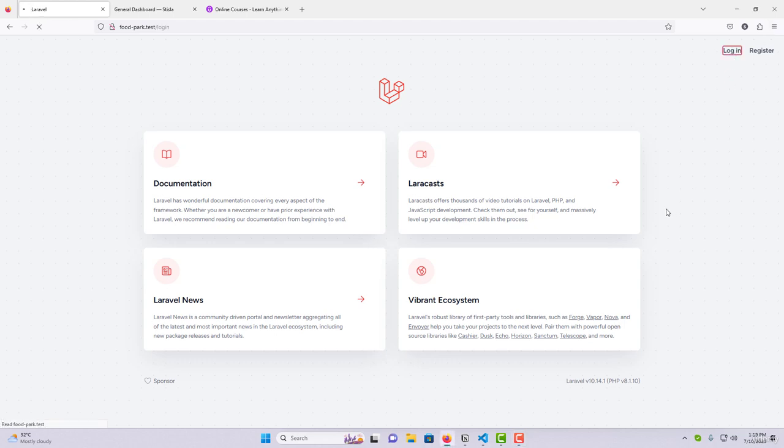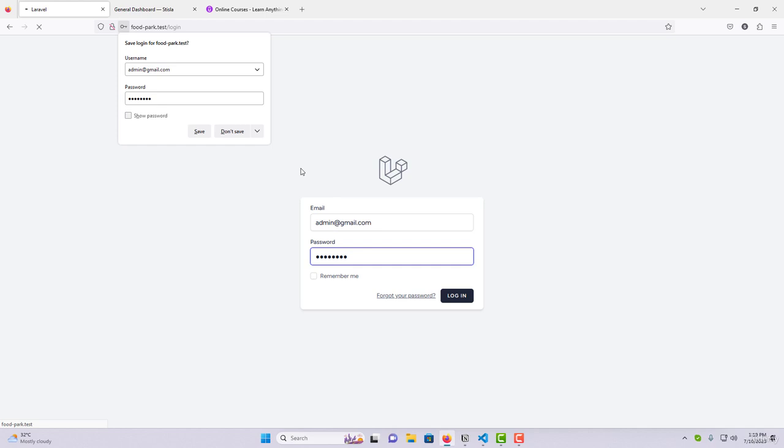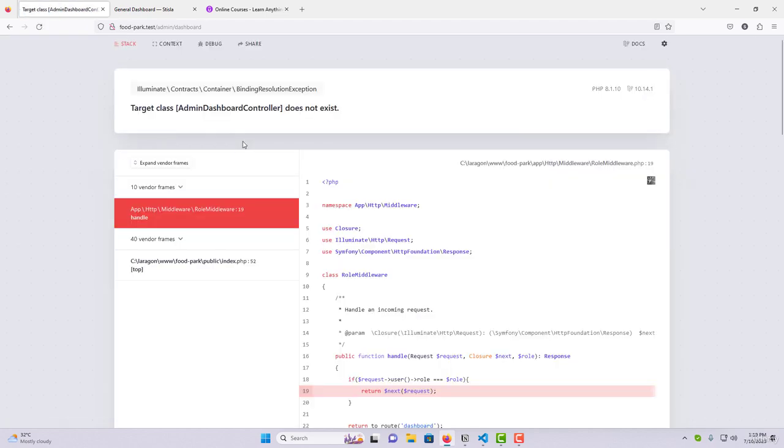First of all, let's log in into our admin panel. Let's go here, admin@gmail.com. Password was password. Press enter. And look at here, I'm getting an error. It is saying that target class admin dashboard controller doesn't exist.